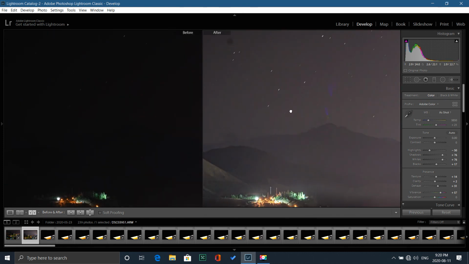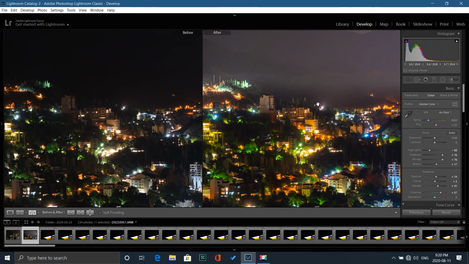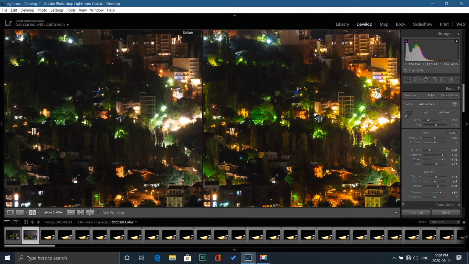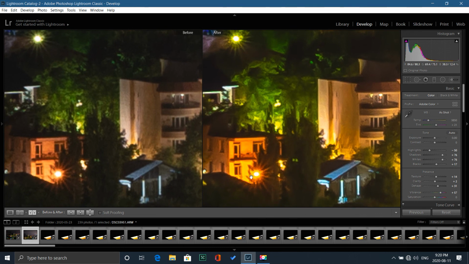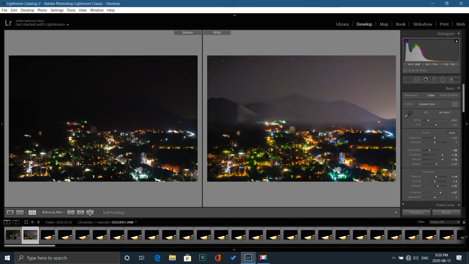Now, as you can see, our job is done here, and there are stars that weren't even seen in the last image, but now I can see them. The city looks a lot better, like a lot. Let me zoom in on this. You can see that the colors are a lot better, and everything has just been pieced together.